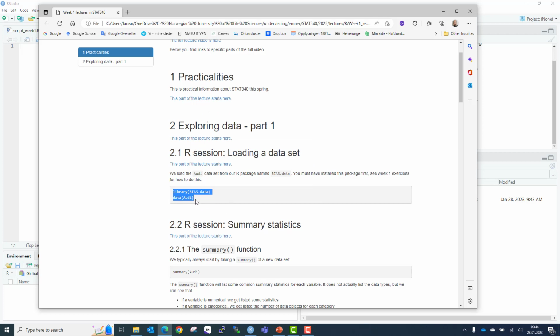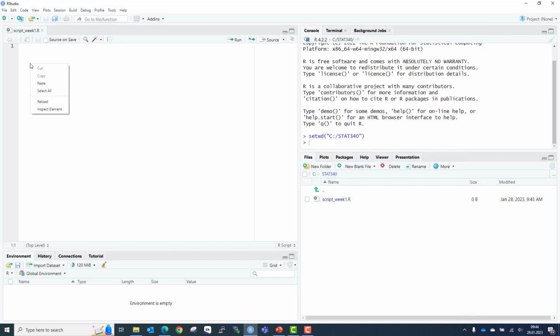So what I do now, I just copy this code here from this first session, loading a data set, right? And then I paste it into my script. So here we now load this bias data R package.